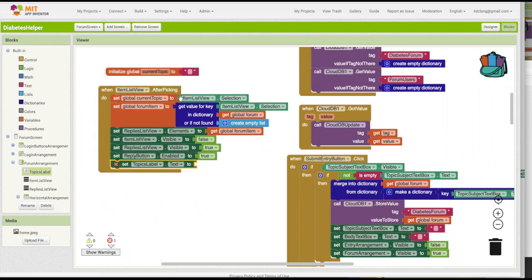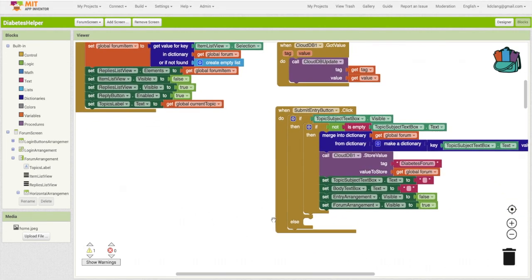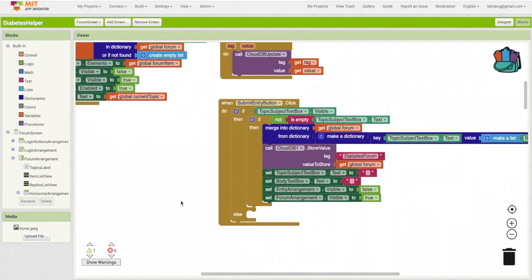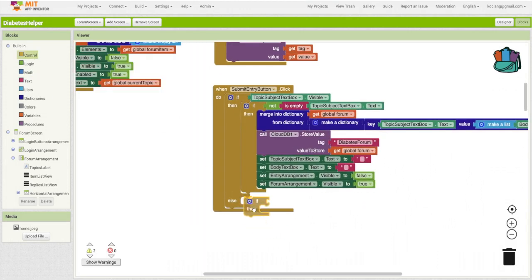So I'm going to duplicate item list view selection, and so at the top of that arrangement we'll have the topic as our label. Let's now go back to the submit entry button.click and handle the else situation, which will be a reply. First thing is, let's add another if. And similar to for the topic, we want to tell if the body text box is not empty. So I'm going to duplicate this and change topic subject text box to body text box.text.